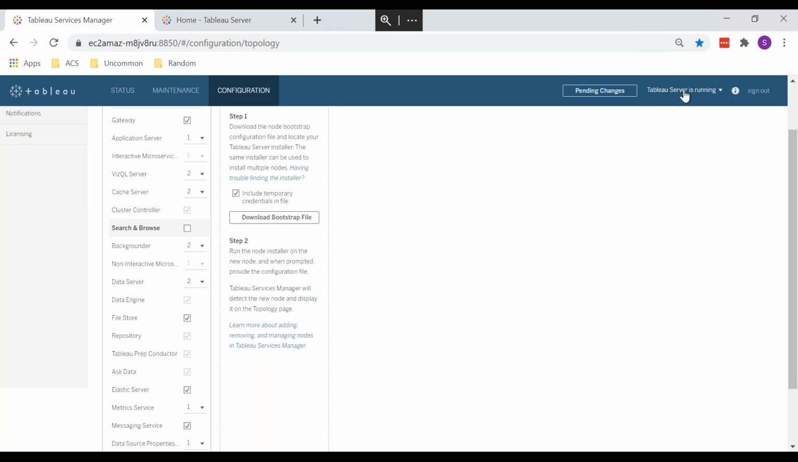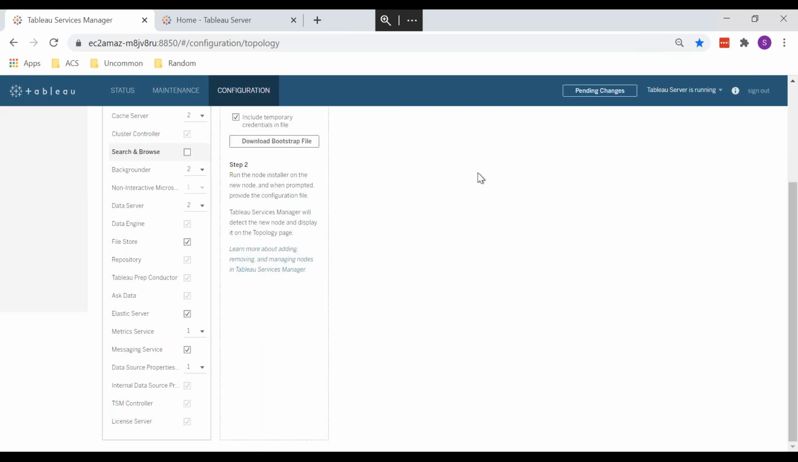So when you do that, the server will be running. The server won't get interrupted. And when you click on the pending changes, it will ask you to apply the changes and restart. So whatever changes you make here, you have to apply them and restart your server. It will take some 15-20 minutes, depending upon how fast your VM or Tableau server is on which you have hosted it.